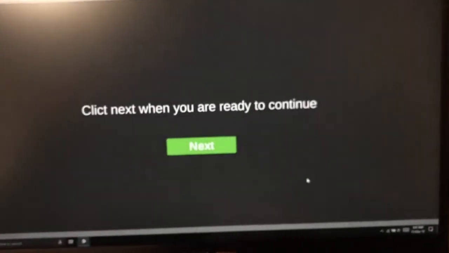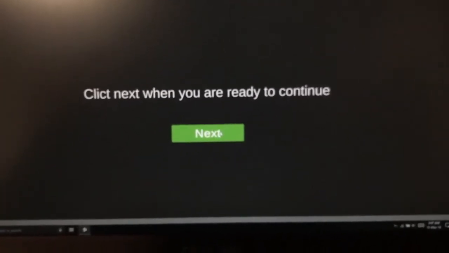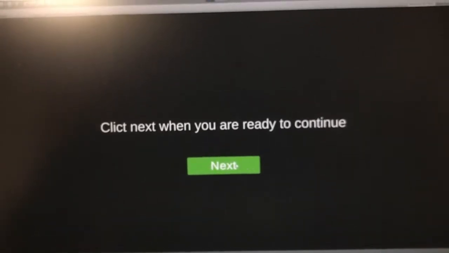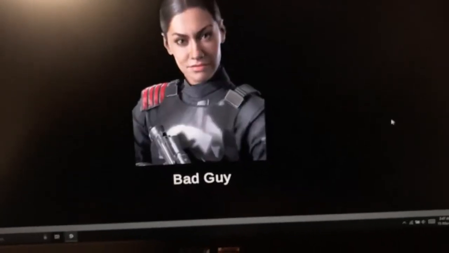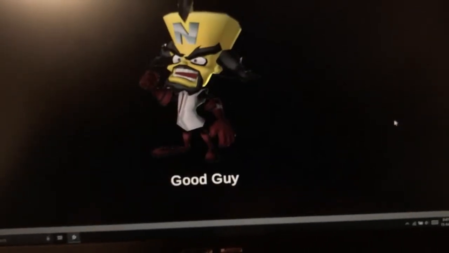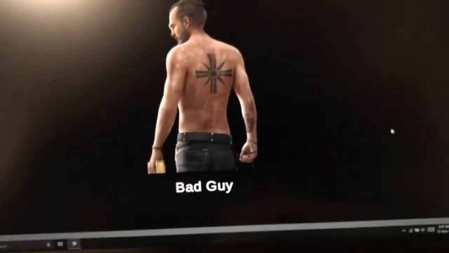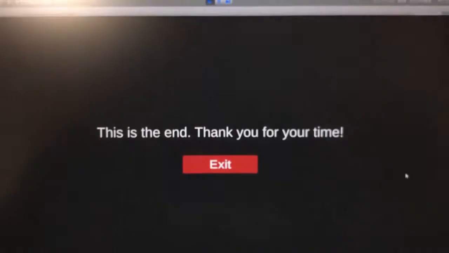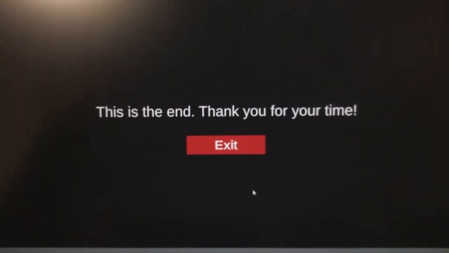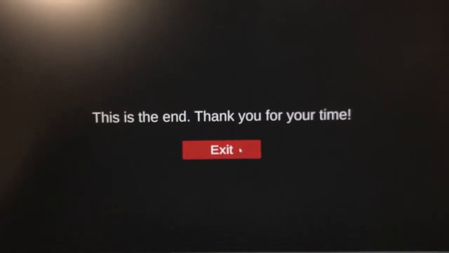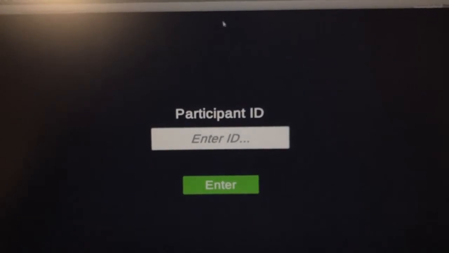Okay, so in that example, you were going pretty slow. So for the second one, I'll try to speed this up a bit. Make it more realistic. Okay, so when you're ready, you hit next. Alright, so once you're done, we have the exit screen showing up here. Basically, if you just exit, then it'll go back to the beginning where you could do another test.